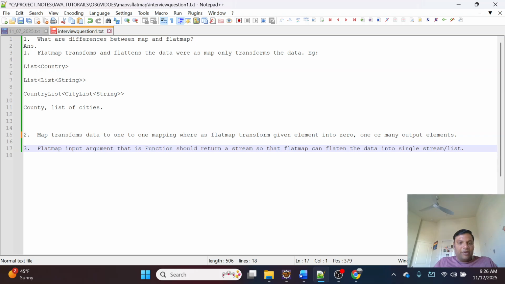The next difference is the flatMap input argument. What is the flatMap input argument? It is a function that should return a stream. For example, if I have a list of 5 elements and for each element the function returns a stream, flatMap will combine all those streams into a single stream. Whereas for map there is no such requirement or mandate to return a stream. For any given input, it can return one single output. Those are the differences.